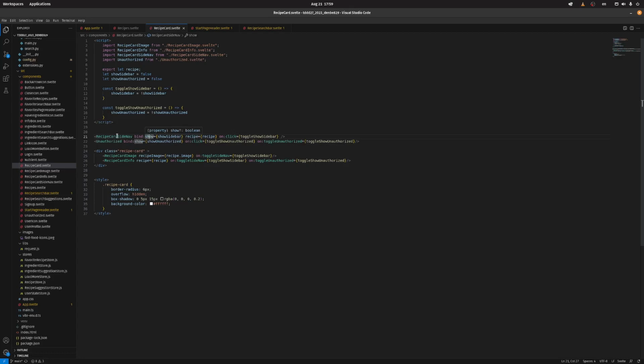And if they are true, we show that component. Otherwise, the card itself is a recipe card image, which just takes the image data, and then sets up a div tag and image tag with that image. There's nothing fancy going on in that one. The recipe card info, on the other hand, is a little bit more interesting.